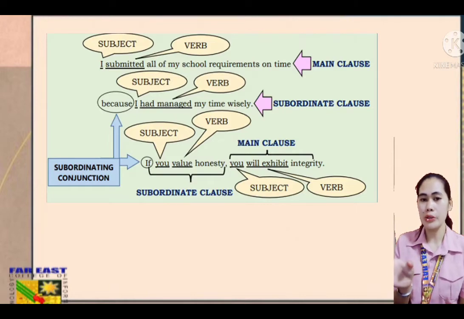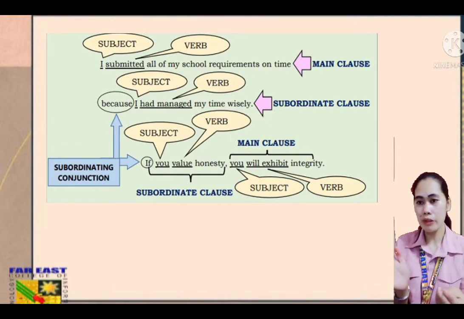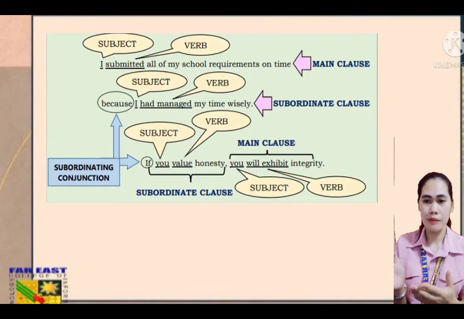Kasi, kaya niyang tumayo ng mag-isa lang. Kahit wala na siyang kasunod, meron na siyang complete ideas. Okay? I submitted all my requirements on time. Fully na siya. Meron na siyang ideas. Buo na yung ideas niya. Okay? And then, subordinate clause.